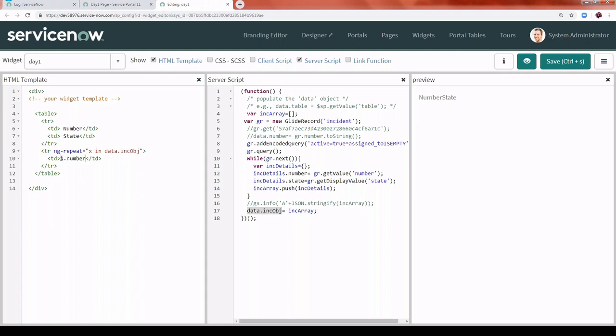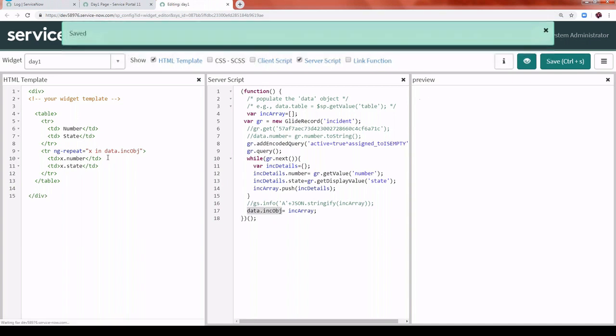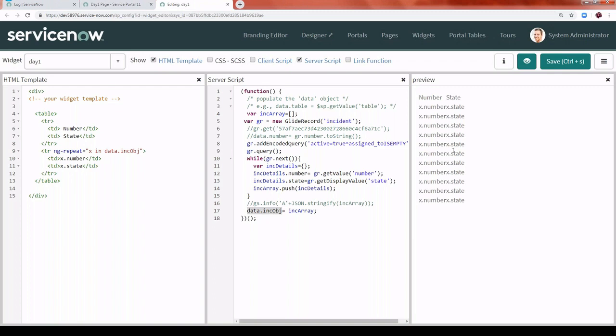So let's see, if I declare the TD, the first TD will be our number, so x.number, and second TD will be our x.state. If you see, it is coming as x x x. Oh yes, I have not used the curly braces. You have to use the curly braces here.